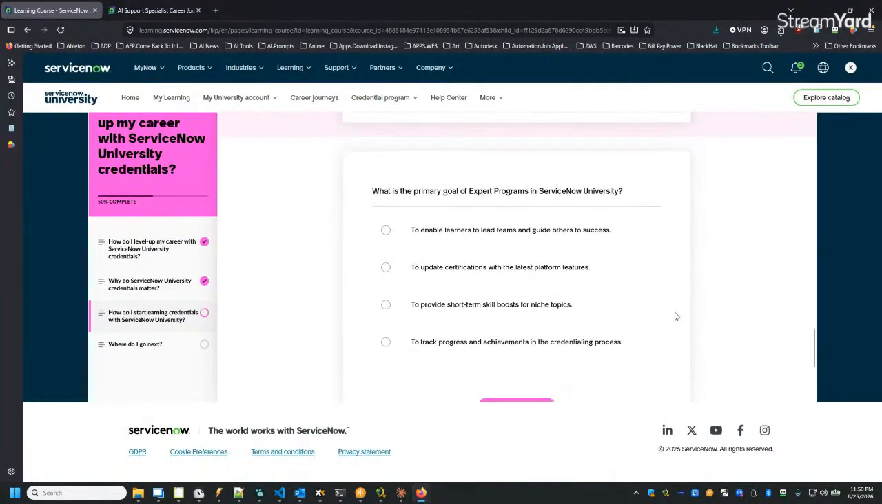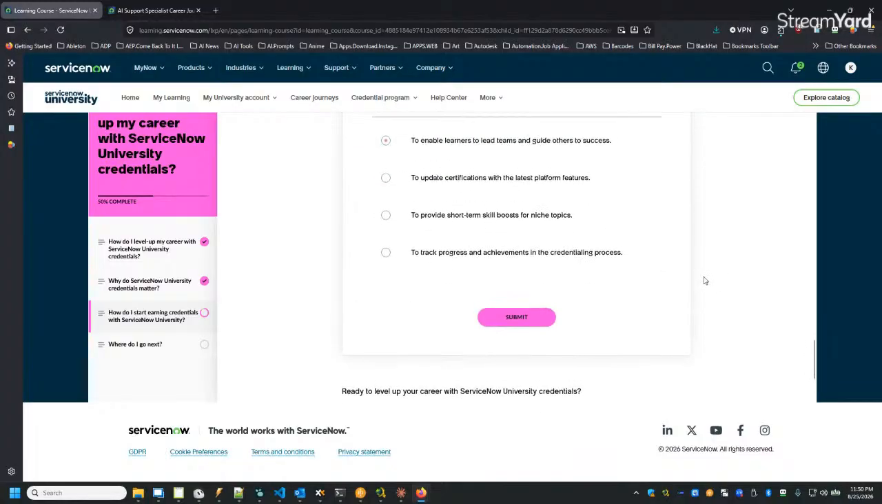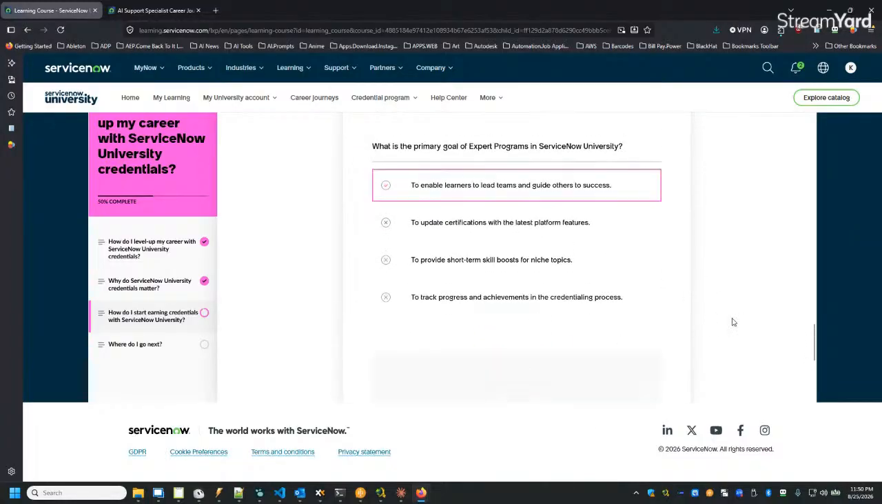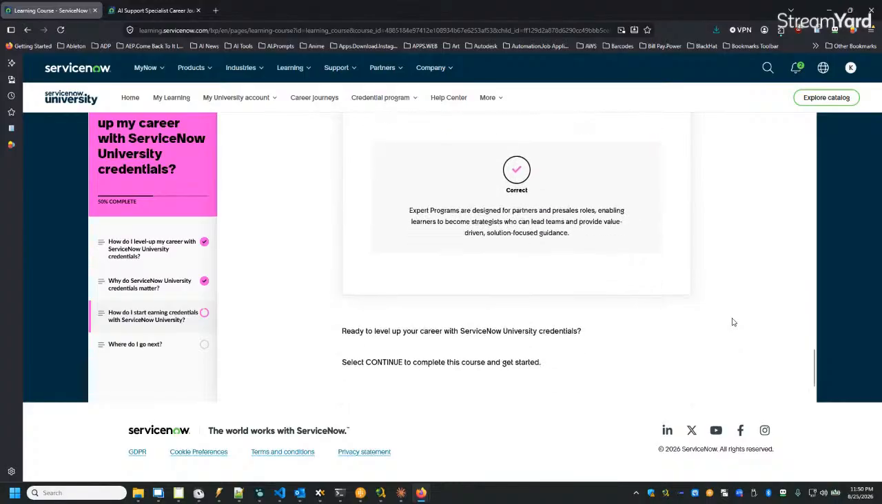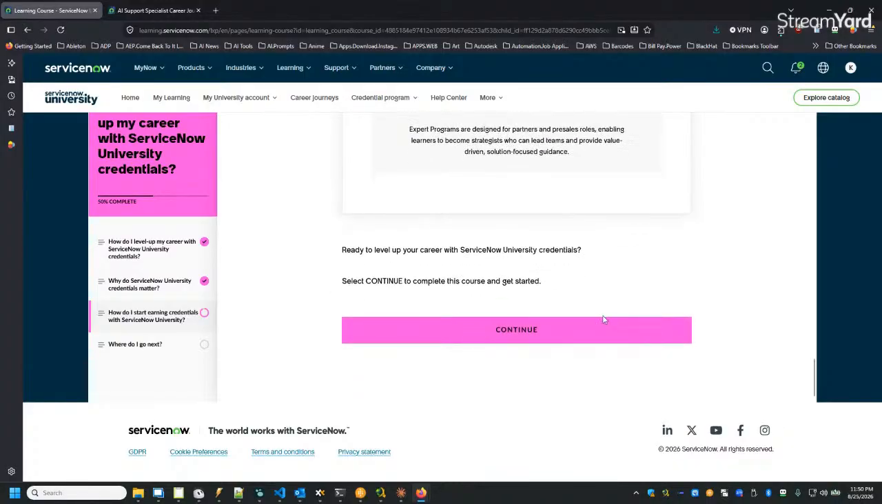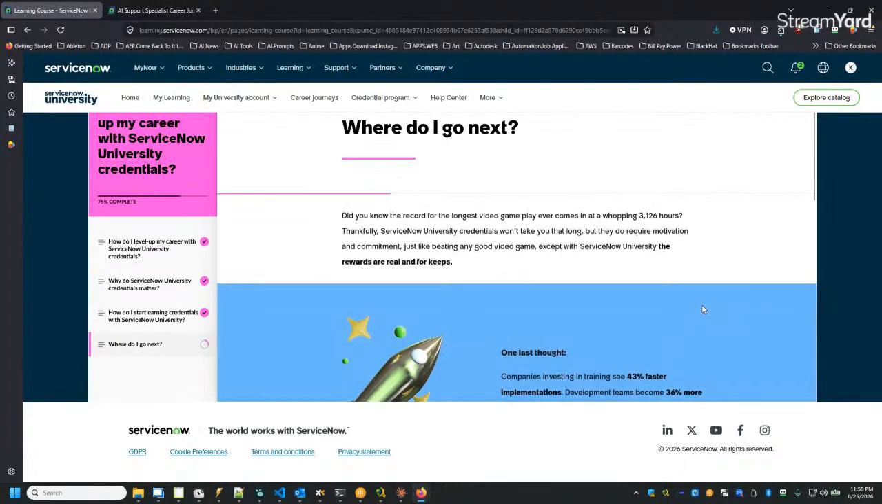What is the primary goal of expert programs? To enable learners to lead teams, to guide others to success, to update certifications with the latest platform features, to track progress and achievements in the credential program. That sounds like the correct answer. Yep, all of them. The rest are the right answer, but not the correct answer. Yeah, I know how that goes.